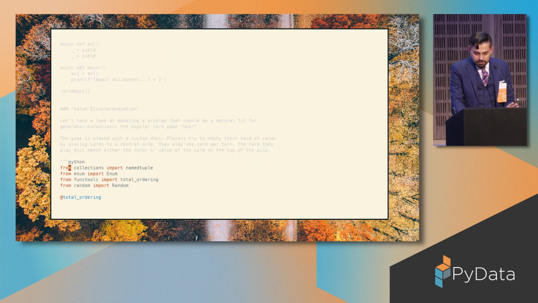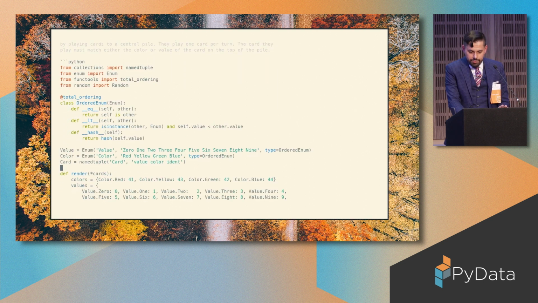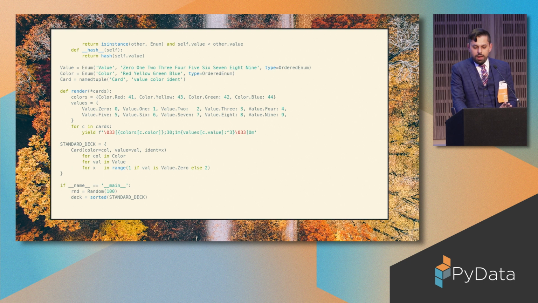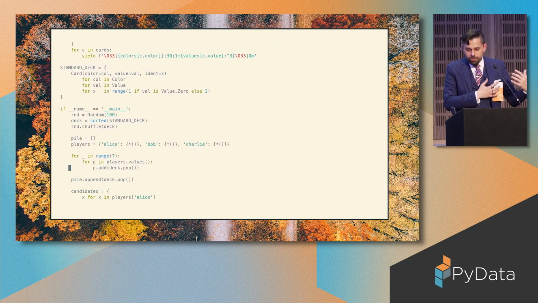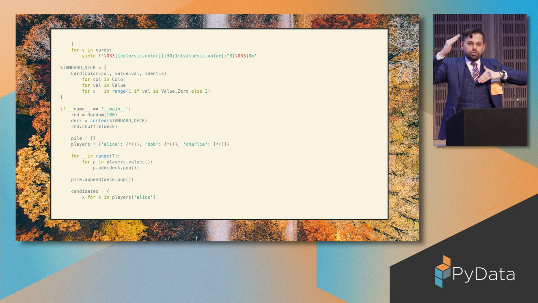Finally, when we talk about our value disintermediation problem, a lot of things come up that start getting a little bit ugly. This is the final example. I wish I could show you this working code, but in this final example, I show you an example where we're playing the game of Uno, which is a very interesting modeling of a generator coroutine.